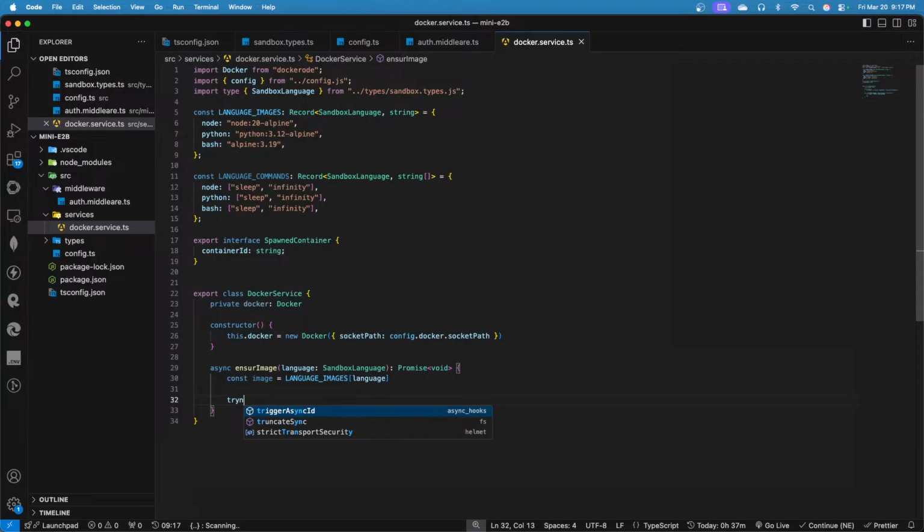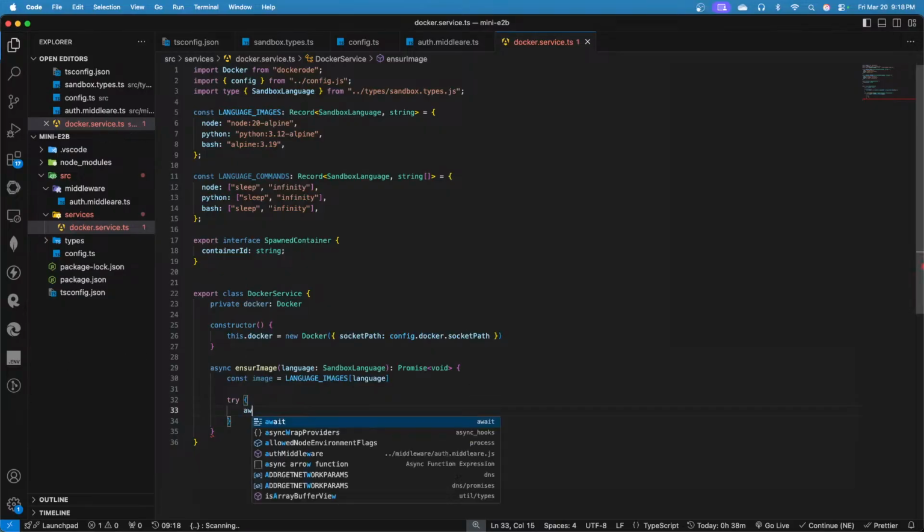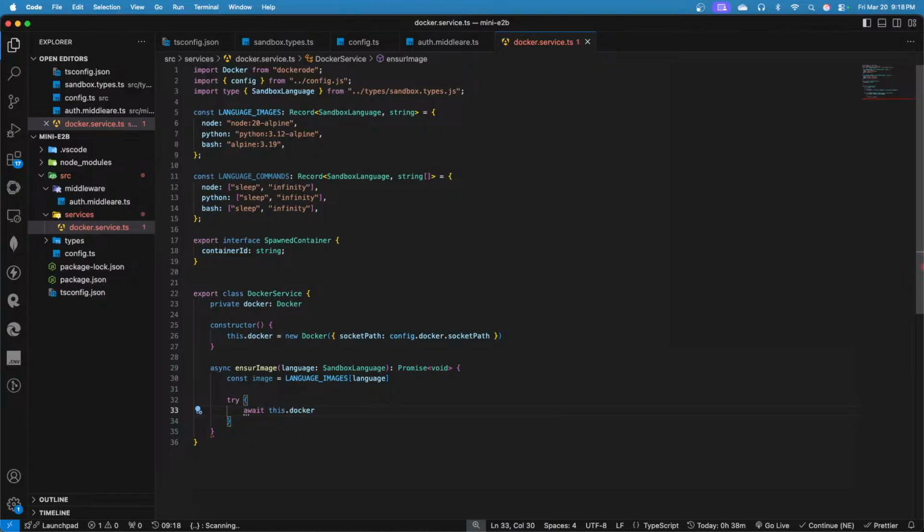We are not writing the jargon yet. Let's open try and catch. If this doesn't throw, image exists locally. So if we have already cached the image, then we can do that here. Await this Docker get image. We pass this as an image. This image is the language, whatever language we have, so we can go forward with that. Inspect. Okay, but if you don't have that, catch, let's write the catch.